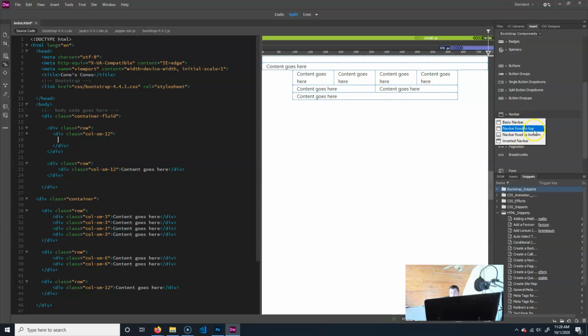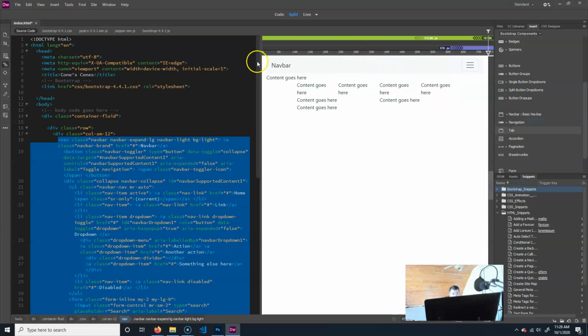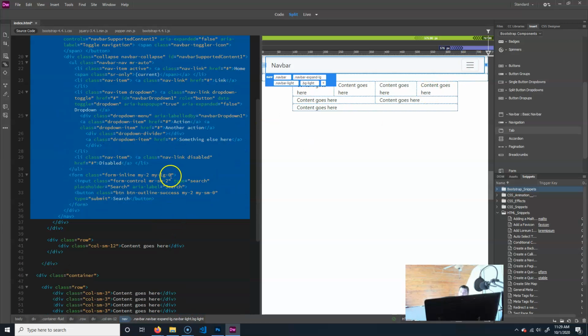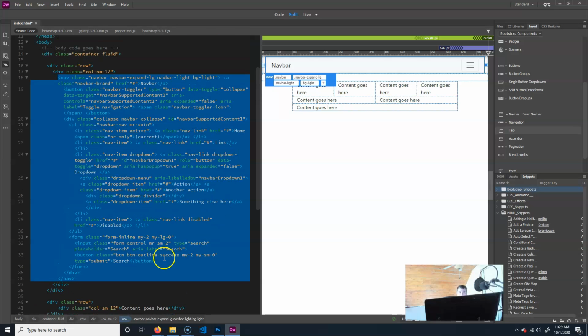And we don't want to do fixed top or bottom. We're not doing that, so we're just going to do basic nav bar. I'm just going to click on that, and then boom, it puts this nav bar in for me. Okay, and you can see it's a whole lot of code. We'll adjust this in a second.